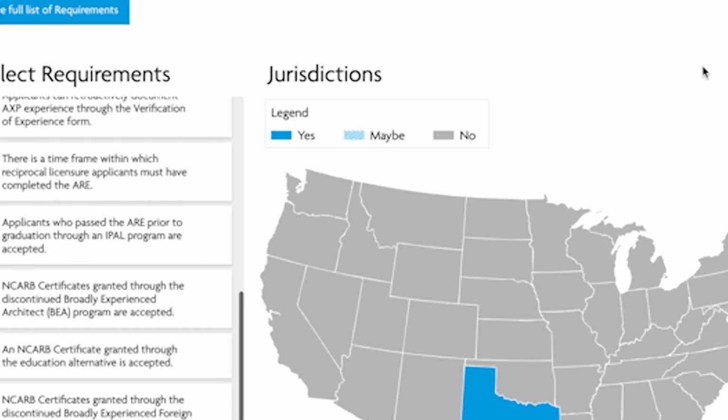The Maybe option indicates that a jurisdiction accepts or does not accept a requirement with some exceptions. Maybe is indicated on the National Map View with blue and white stripes. Yes is indicated with solid blue, and no is indicated with solid gray.